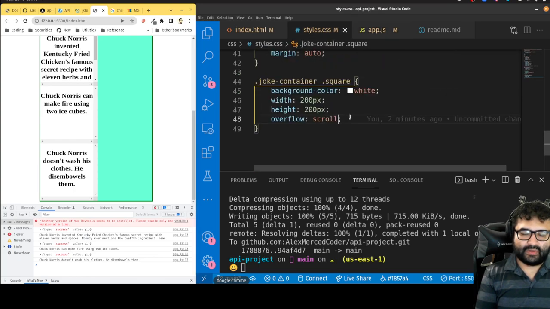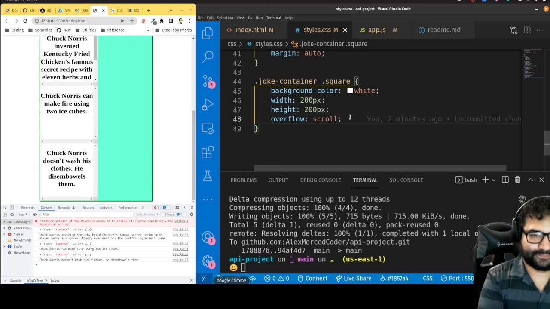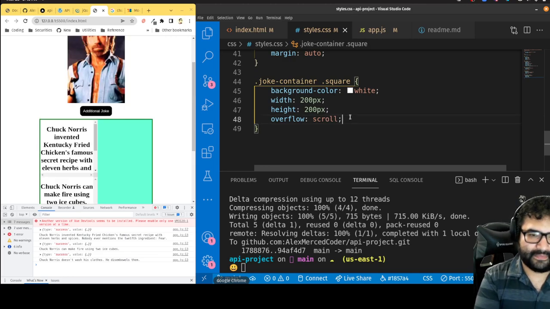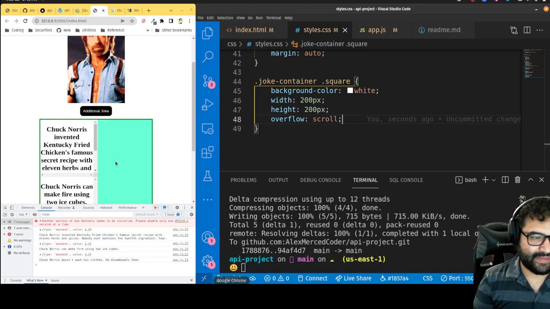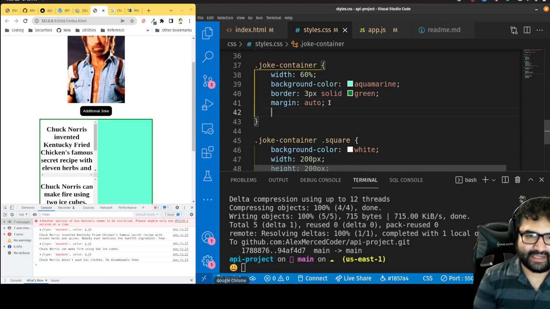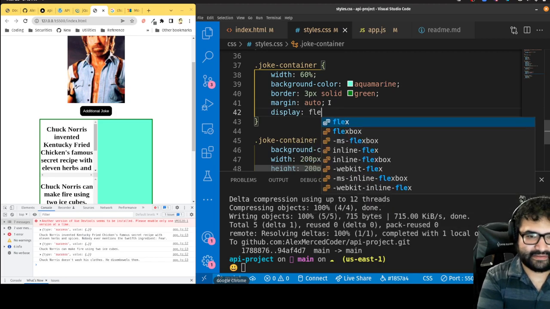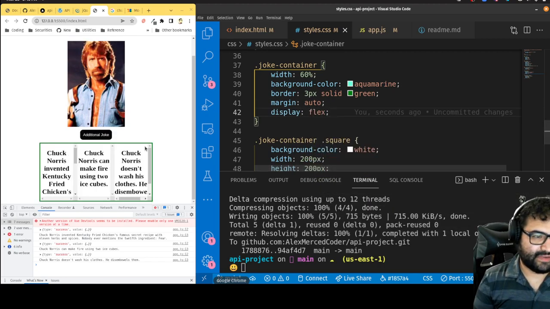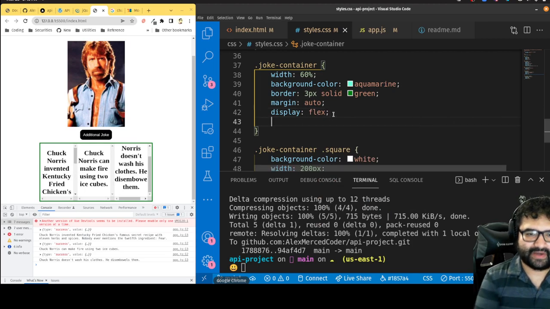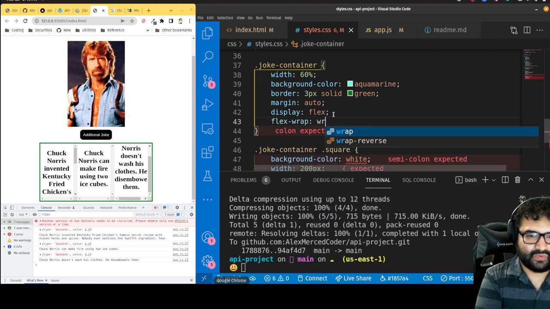So one thing I'm going to do is say, in order to change how these things stack on top of each other, I have to do it in the container. So we're going to say display flex, make it a flex box. So everything starts stacking horizontally. But you see now they're squishing each other. I don't want that. So I want them to wrap. So flex wrap.